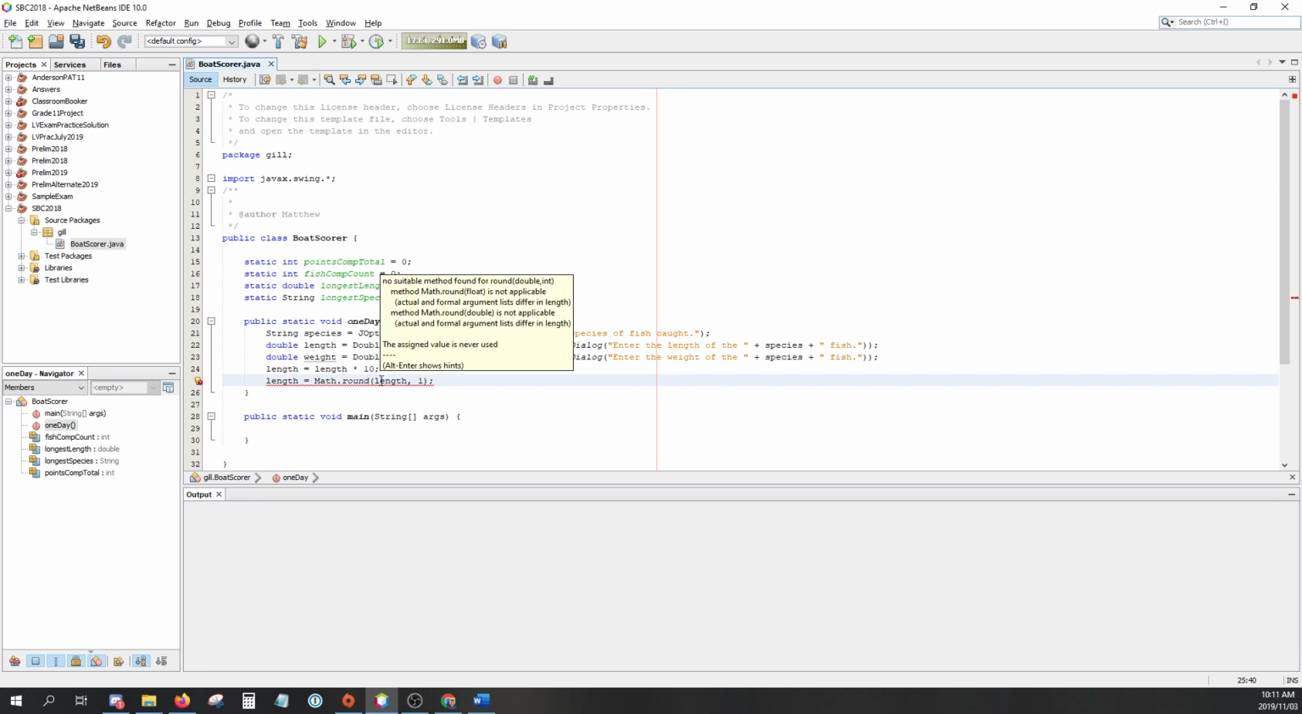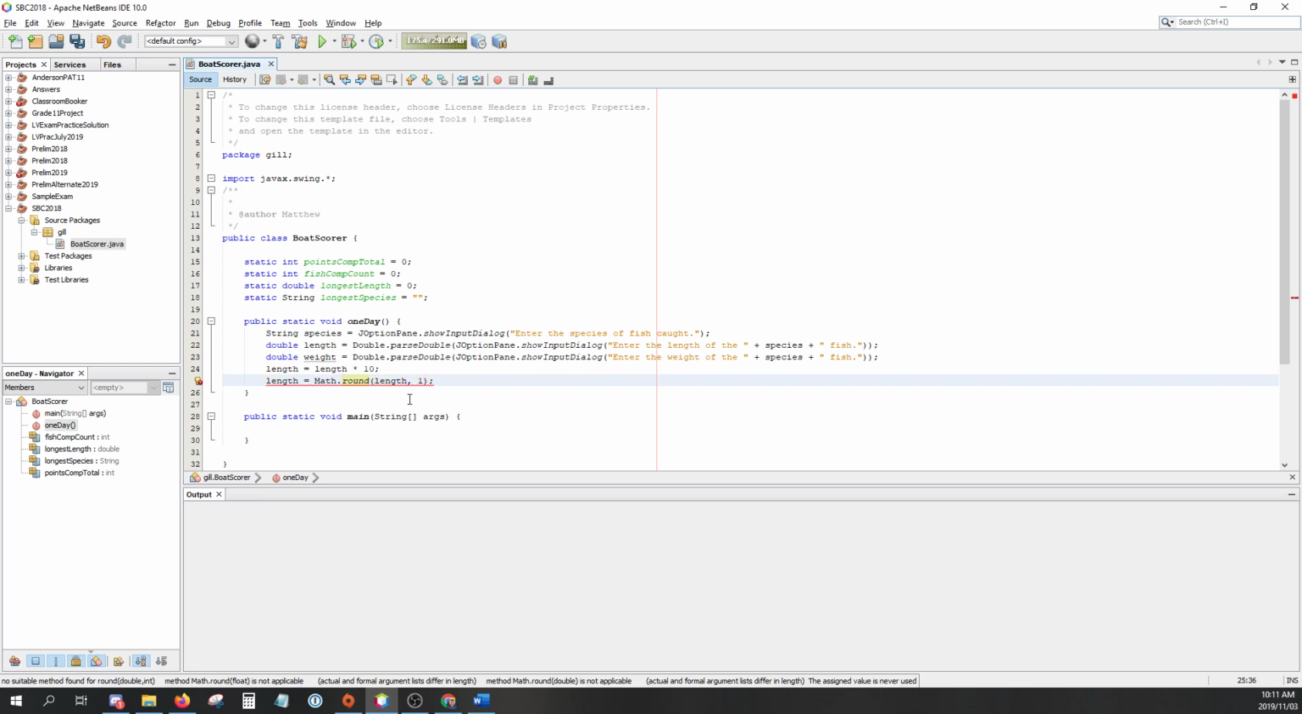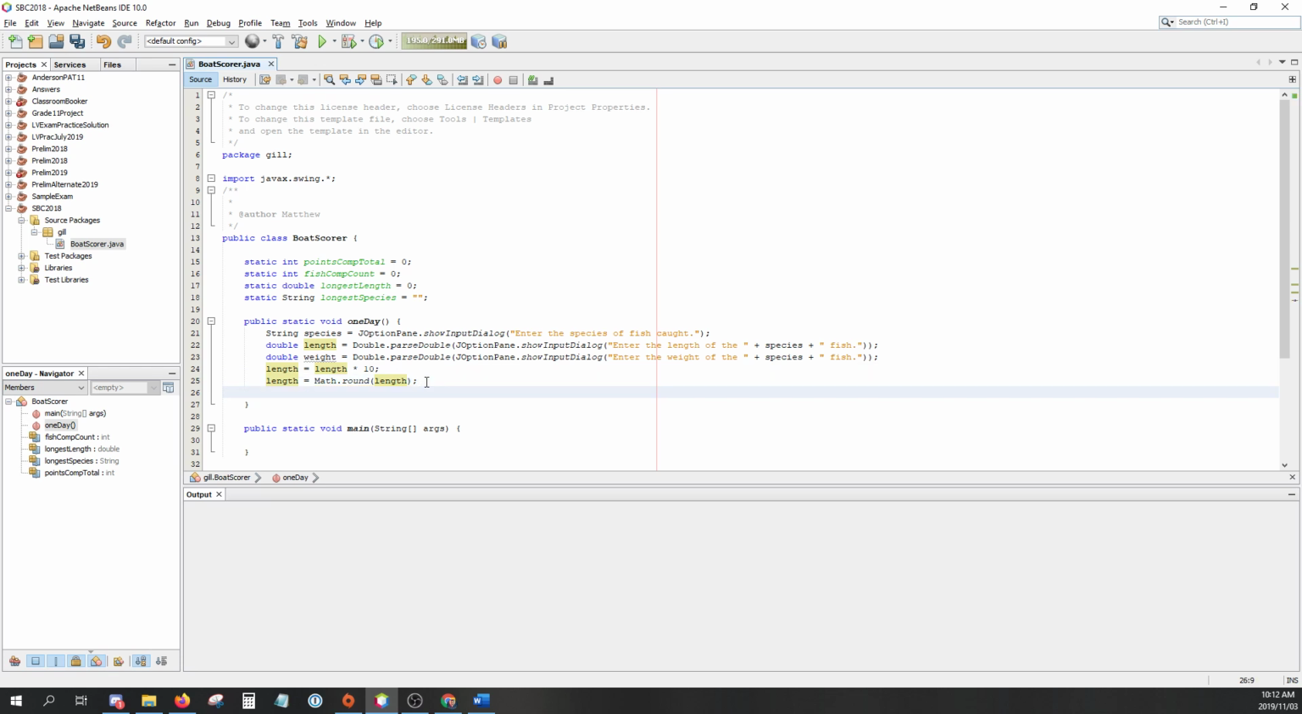What, okay, what is the double? Oh, never mind. I mean, yeah, okay. If you could specify the number of decimals, you would need to do the times 10 divided by 10. Okay, I'm being a real idiot. And then length equals length divided by 10.